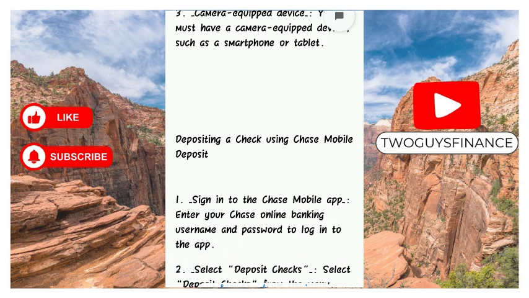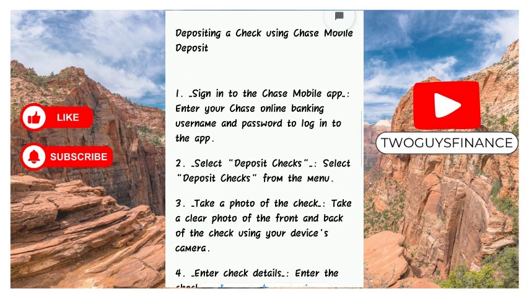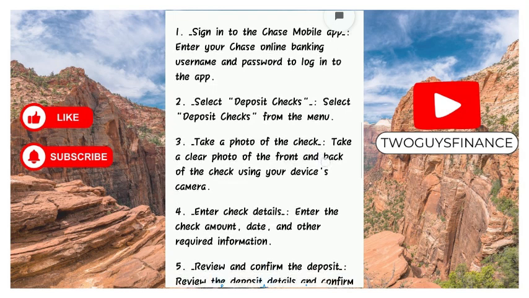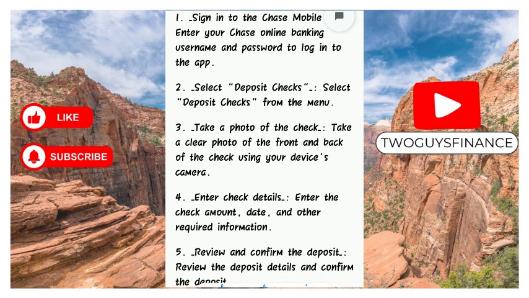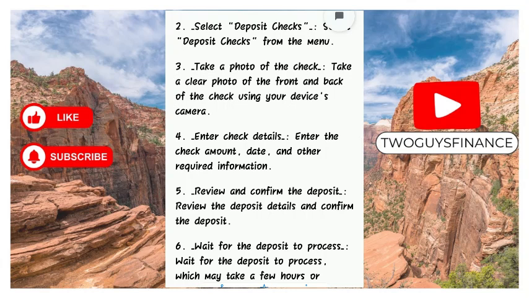First thing you want to do is enter your Chase online banking username and password to log into the app, and then select deposit checks from the menu. Then take a clear photo of the front and the back of the check using your device's camera, and enter the check amount, date, and other required information. Of course, just review the deposit details and confirm the deposit.